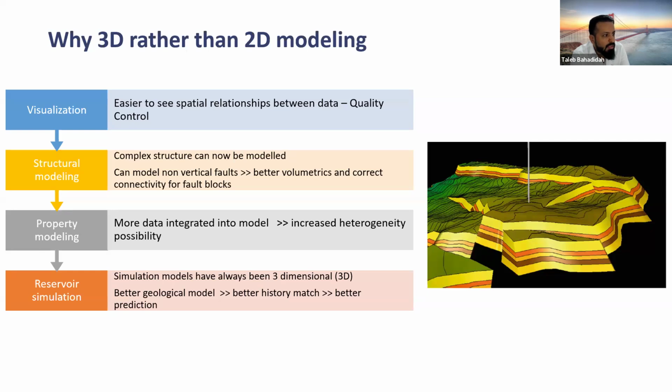And also they can model non-vertical faults, better for volumetrics and correct connectivity for the fault blocks. Also, why 3D? Because when building the property model, it will have more data to be integrated in the model, and hence will increase the heterogeneity possibility to build the model, especially in the carbonate. Where you have a very heterogeneous environment, the 3D will facilitate your work and decision. And finally, it is for reservoir simulation.